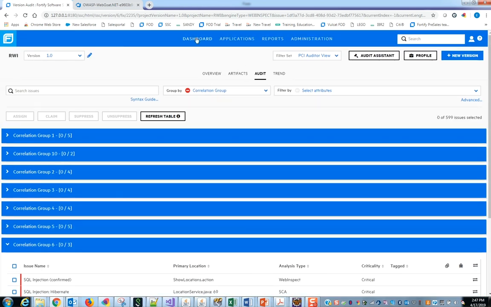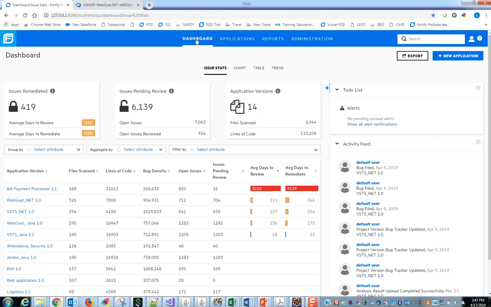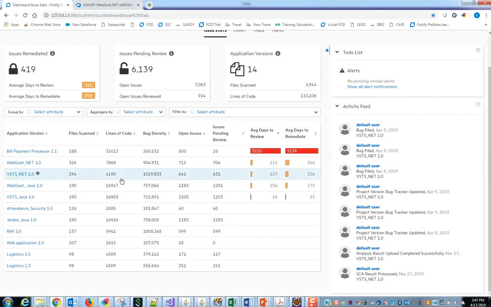Okay, so let's go ahead and go back into our dashboard view. And from the dashboard view real quick, we're taking a look at the 14 different application versions we have, and we can see quick summaries in terms of lines of code, issues identified, or issues that are still open versus those that are pending within the tool set. And since we used our Azure DevOps instance to look at that CI integration, I would like to use that same application version, which is the VSTS.NET 1.0.